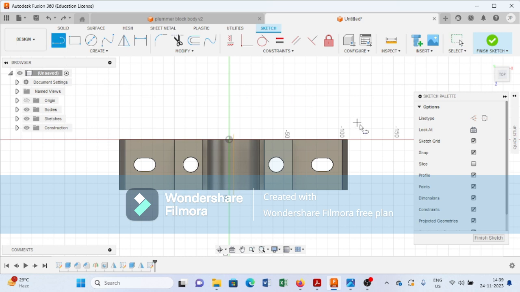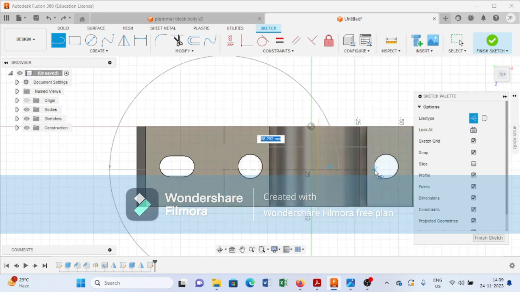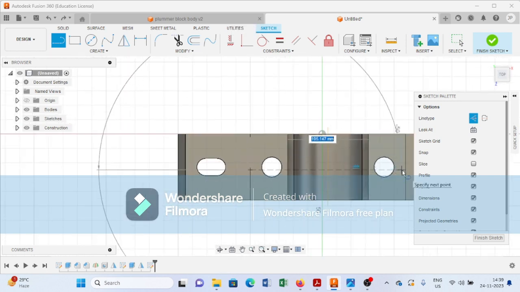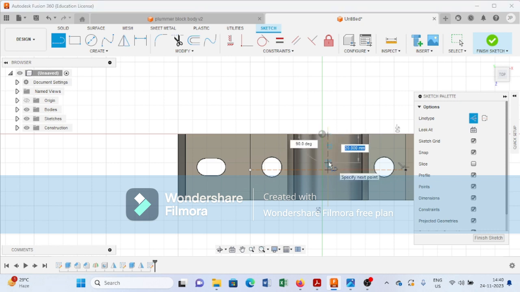For that, we draw a line between this and here. Now the next is we will draw one more line. Draw center, this point, and it should be at 23 center. This is the center of that circle.